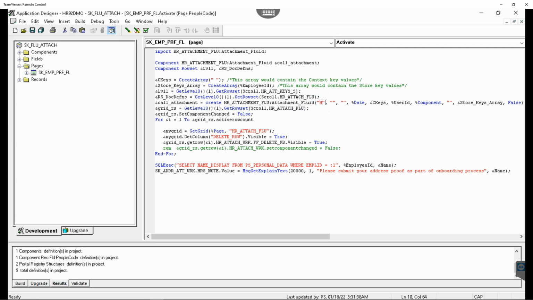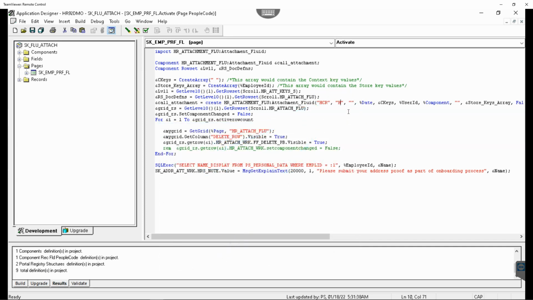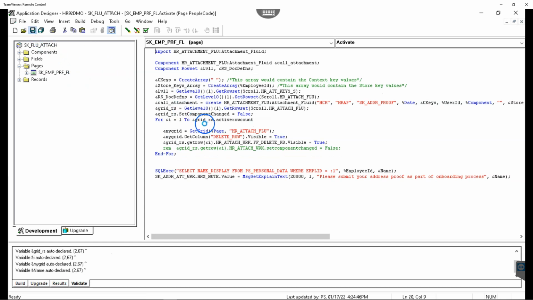If you remember, we specified this as HCR in our online configuration. Here we have to pass our sub application ID that we specified in our online configuration. And finally, we need to provide the attachment configuration ID, which is SKADDR underscore proof. Just to summarize, this is the pseudocode used to invoke our online configuration and implement our attachment functionality. I will go ahead and save our changes.